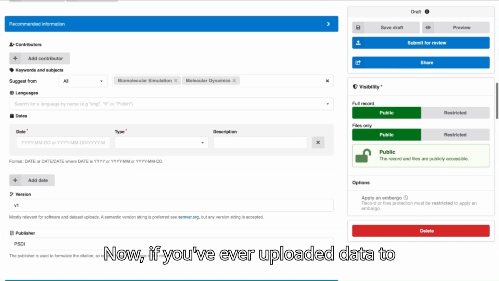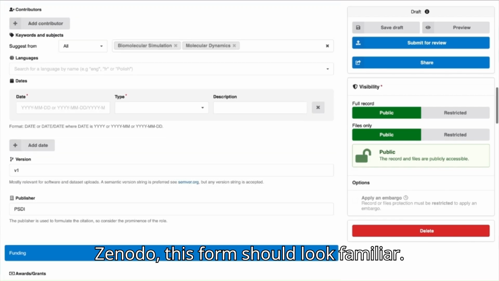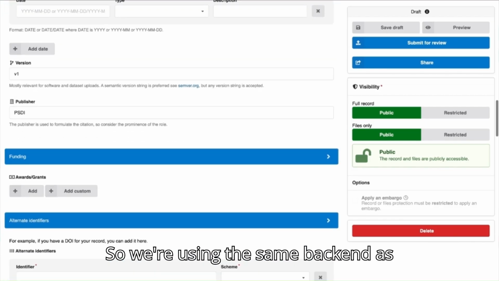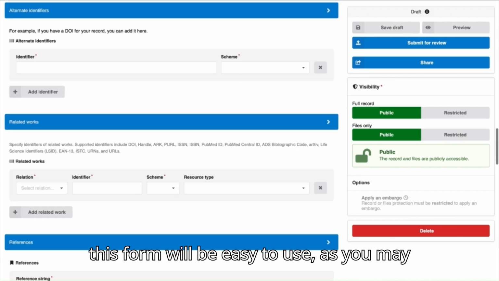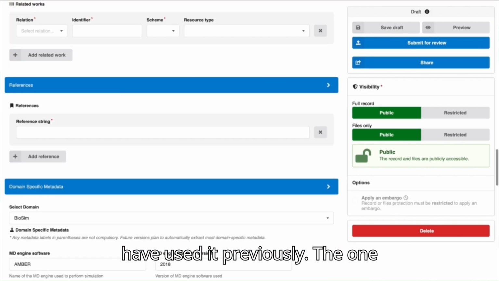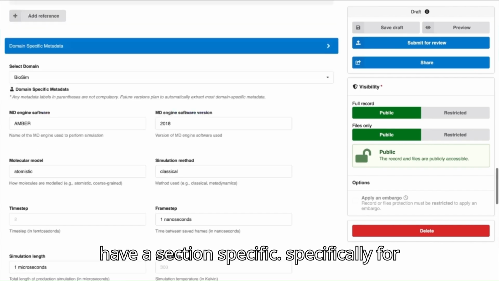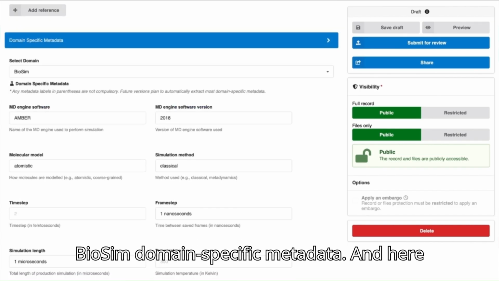Now, if you've ever uploaded data to Zenodo, this form should look familiar. So we're using the same backend as Zenodo, which is InvenioRDM. So hopefully this form will be easy to use, as you may have used it previously. The one difference with this form is that we do have a section specifically for BioSim domain-specific metadata.